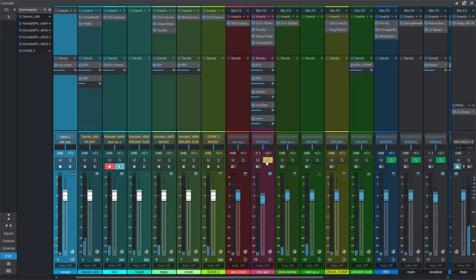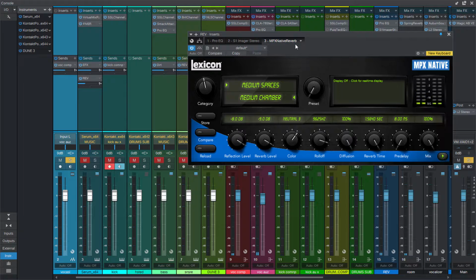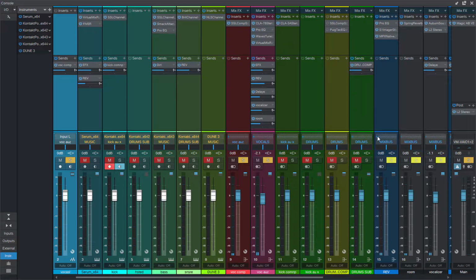And I'm getting a super wide 3D sound. I'm using the reverb, I'm using the Lexicon. If you notice, guys, I'm using a lot of expensive stuff, good quality plugins, right? You want to get the best out of your mix. Using a medium chamber there. Let me get a little bit of what that sounds like.